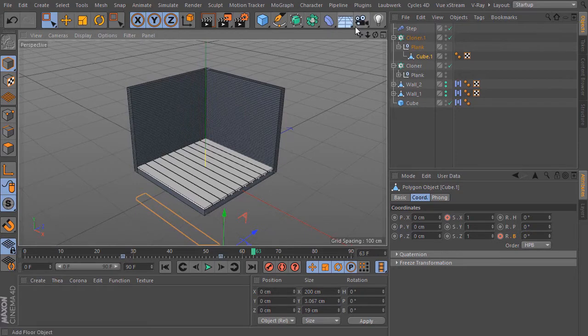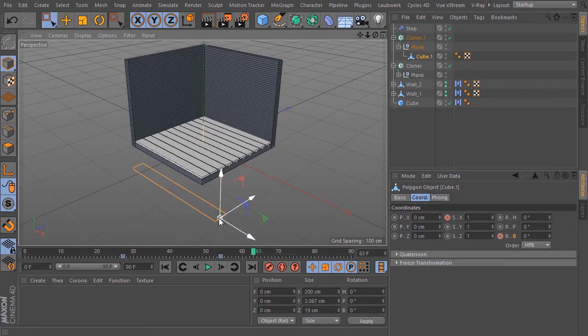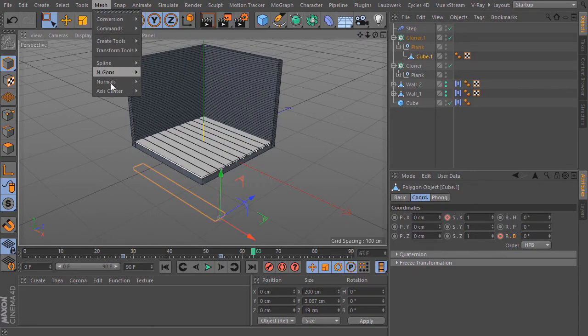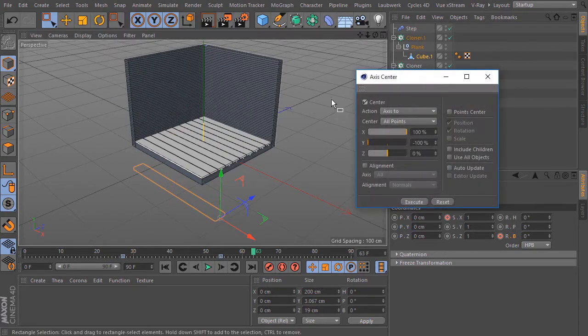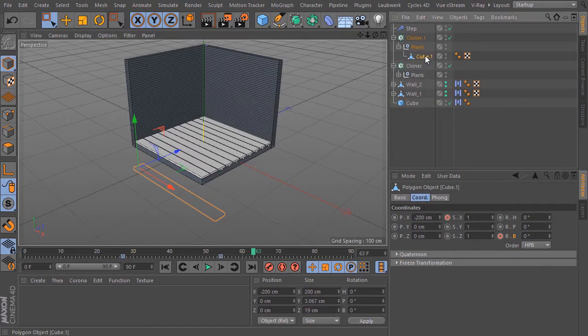Here you can see the cube. Here is the axis. I will have the axis on this side. So click on mesh, Axis Center, and choose Axis Center again. This menu comes up. Set X to -100% and Y to -100% and click on execute.